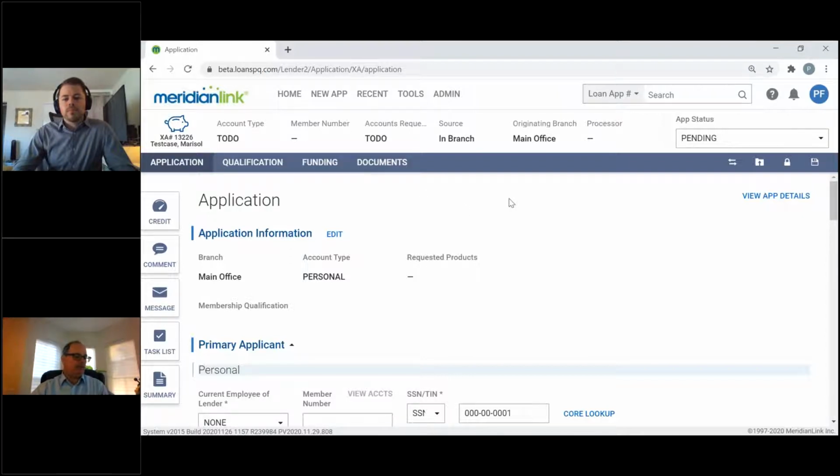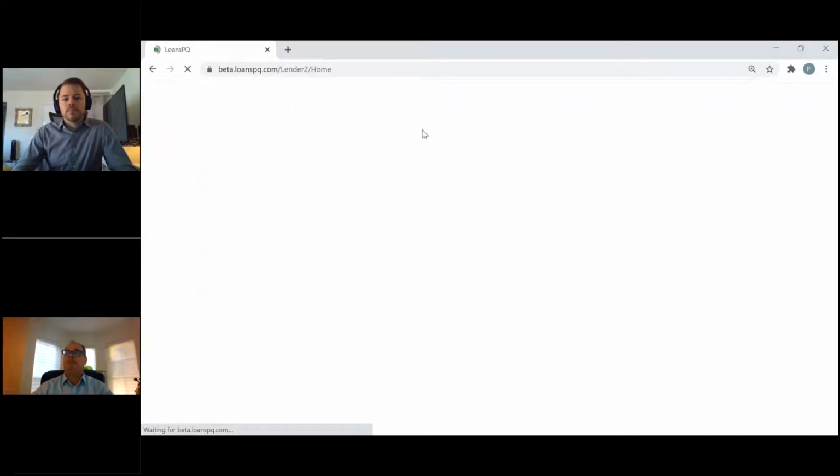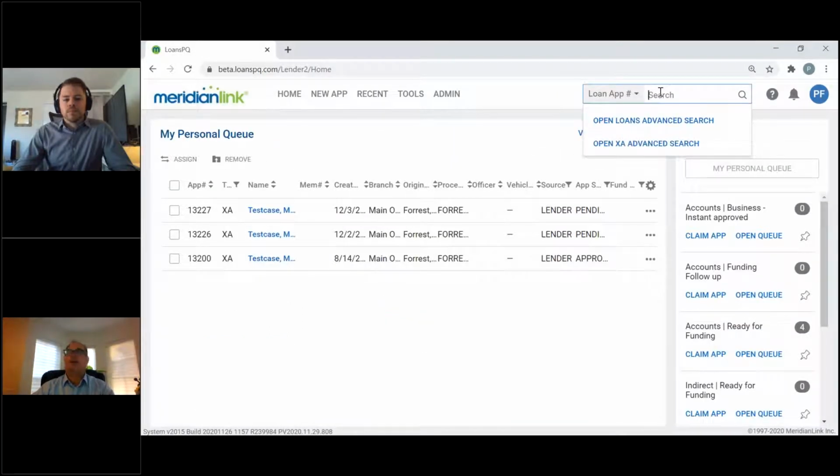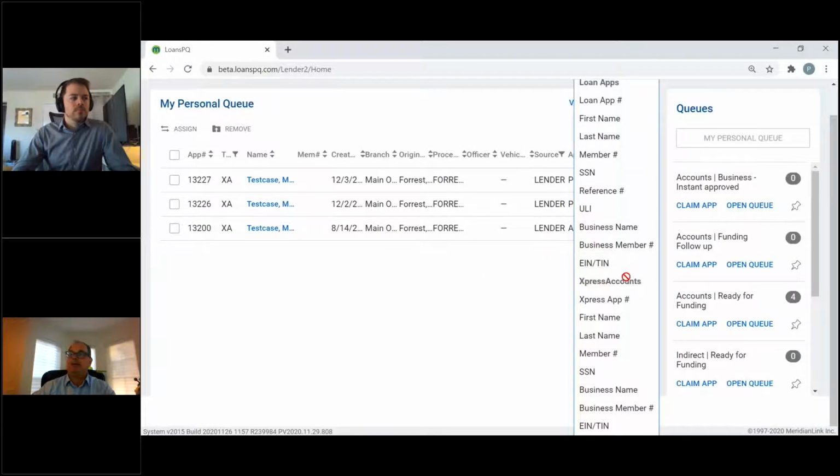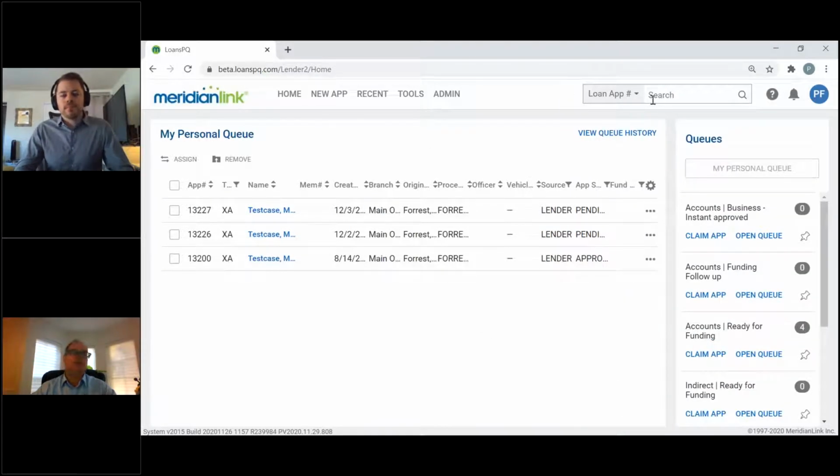If you've switched over to the modern main page, you should have, even in the old one, you can click right here and you've got the lending advanced search or the XA advanced search. If you're searching for just a standard quick search, if I scroll here, scrolling down, here's your XpressAccounts option. So here you could search by name, member number, social, business name, or app number. So this should work very much like it was working in Classic View. We'd have to get some more details on what might be missing or what you don't have access to.